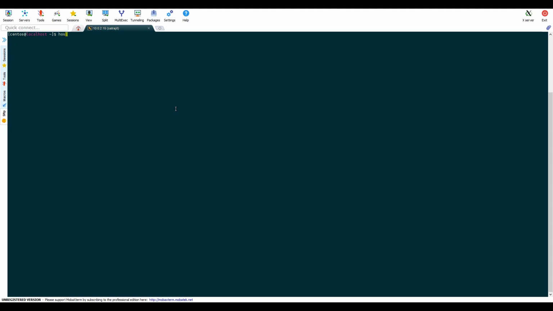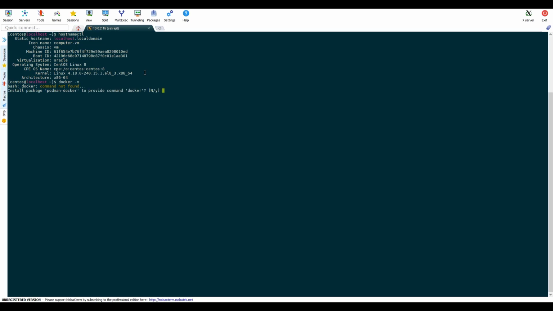First, we run hostnamectl command to check the OS version. We can see we have CentOS Linux 8. Next is to check if Docker is installed or not and remove any earlier versions of Docker installed. We can use docker -v command for this purpose. In this video we can see Docker command not found, that means Docker is not installed.